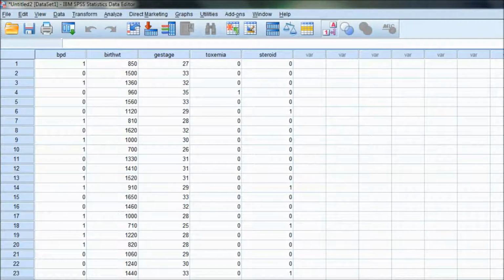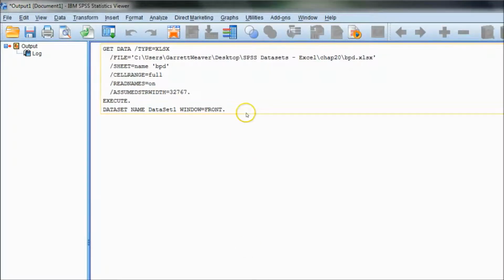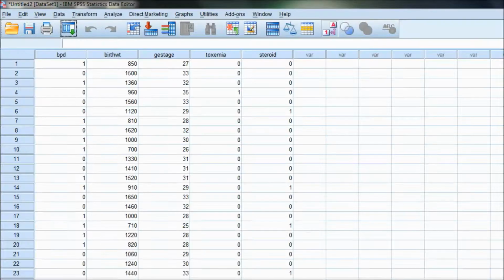Within that output window, it's giving you the syntax for how it does the import. Feel free to take a look at it if you're interested in the syntax and would rather use that. But you can see it was very quick to bring in this Excel file, and we have all of our data here.